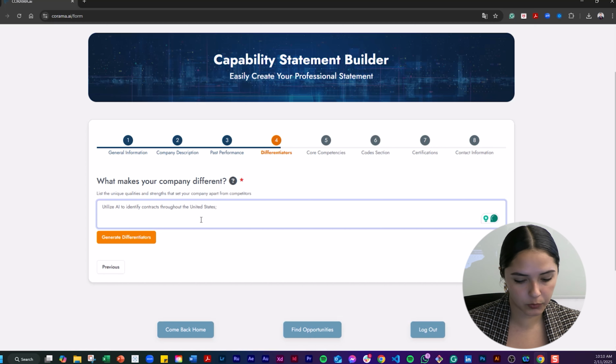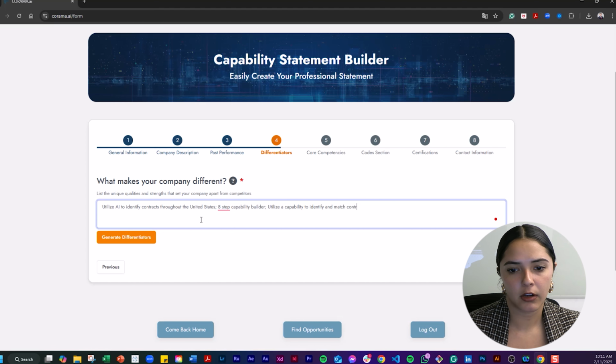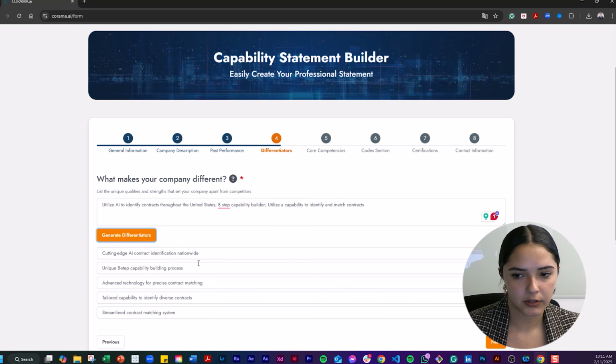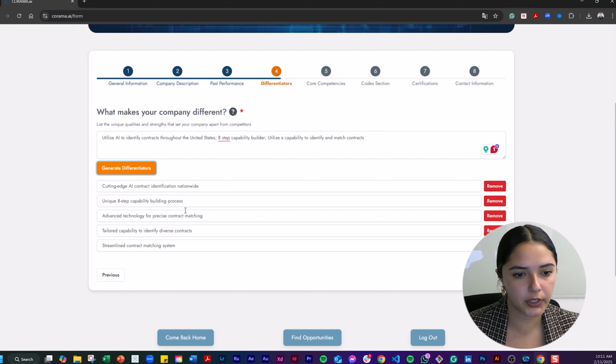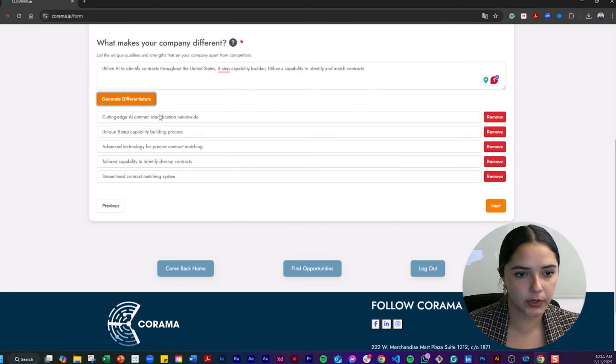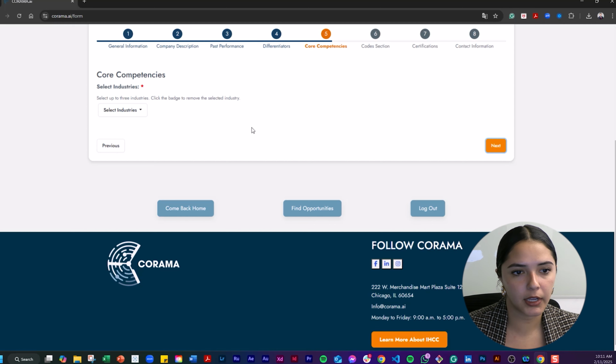What else makes us different is we have an 8-step capability builder. And I think the coolest part, again, would be that not only that, we can utilize a capability statement, which can even be done here, to identify and match contracts. So here's just a few things that I'm feeding into the system, and now we can generate. Look how cool this is. So I can choose to remove these or keep all of these. I'm going to go ahead and keep all of these and go next.